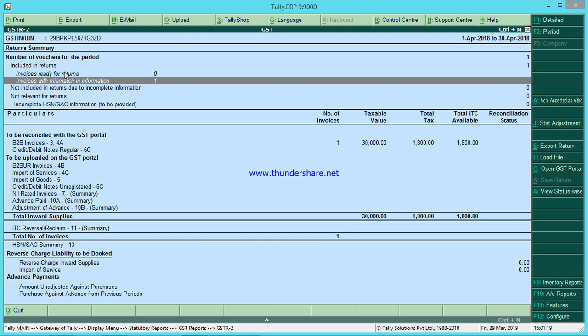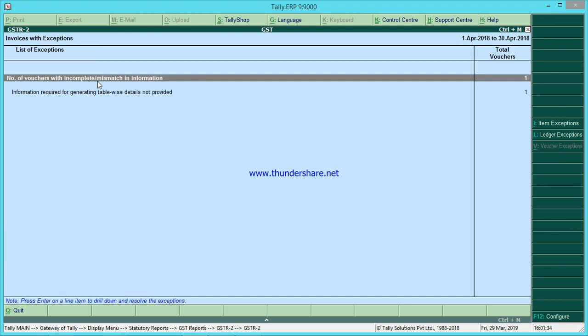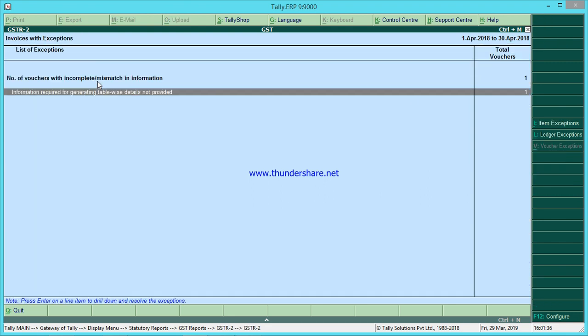Okay, it is not ready for return. Okay, so what you have to do, it should come here. That means you have a correct entry. If it is not here, you have to correct it. It is showing invoices with mismatch, so you have to press enter on that. Information required for generating table wise details is not provided.